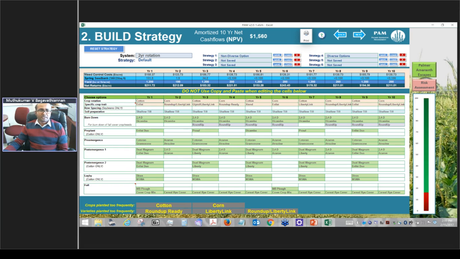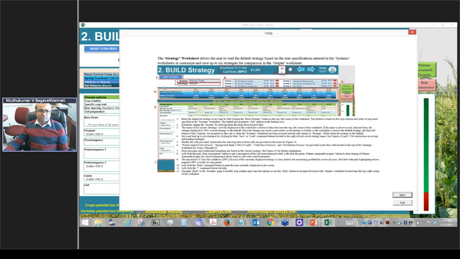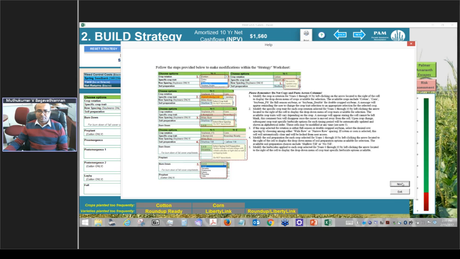This is a help button. When you click it, it shows the different components of this page, and more descriptions are provided. And again, there's more in the build strategy area, some of the error messages.